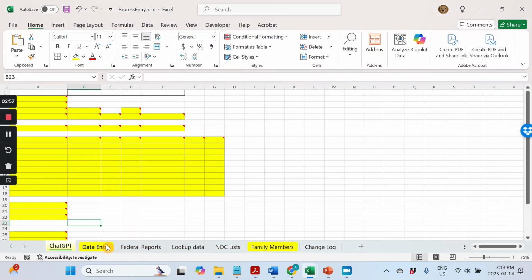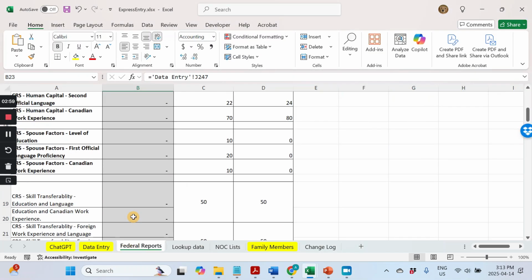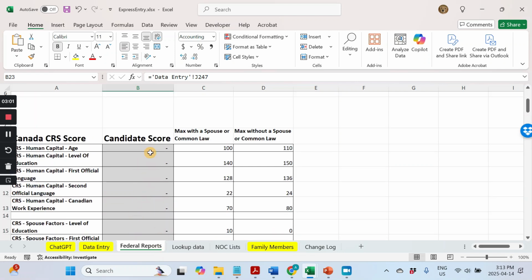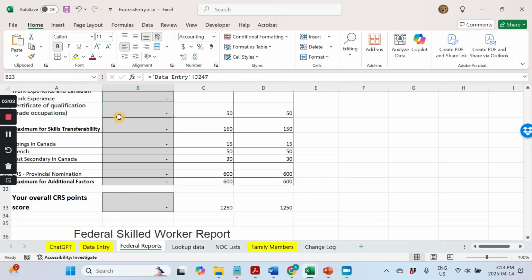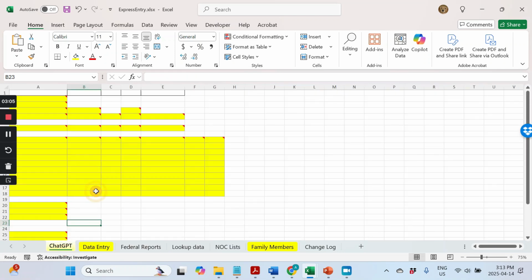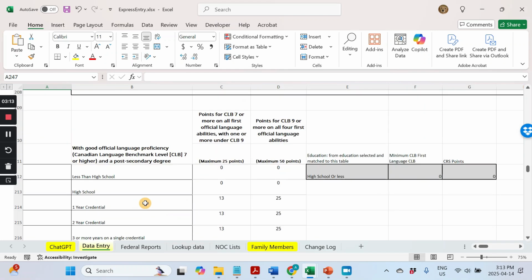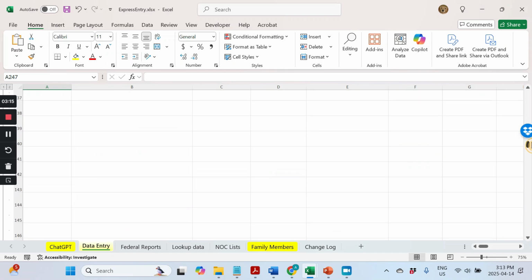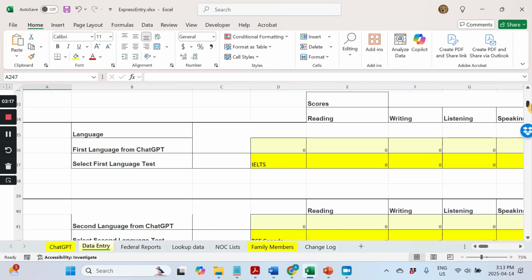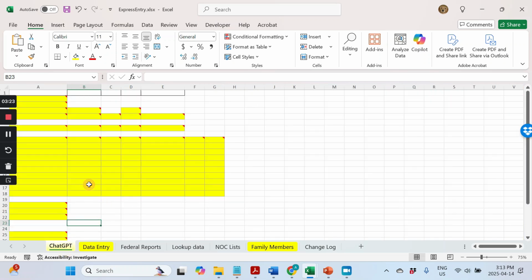So this is my model. Note that I use this tab for my reporting. The ChatGPT data goes into this tab, which I just created. The actual calculations are over here. So I use a bit of color coding to indicate where the data is coming in and where the data is going out. So it's a little confusing.